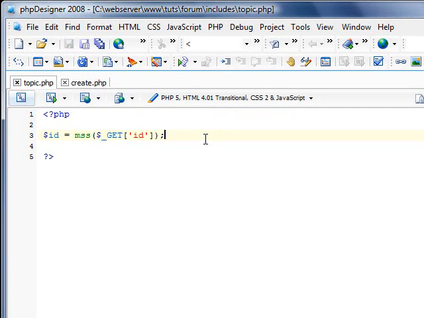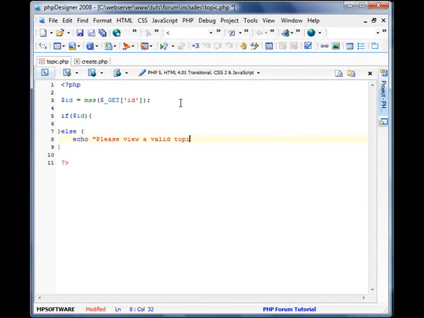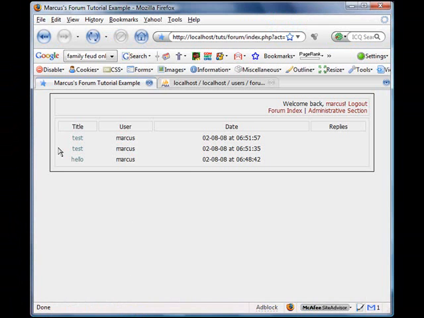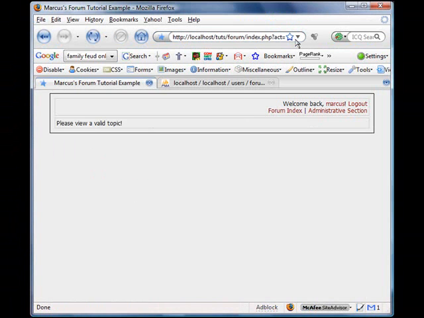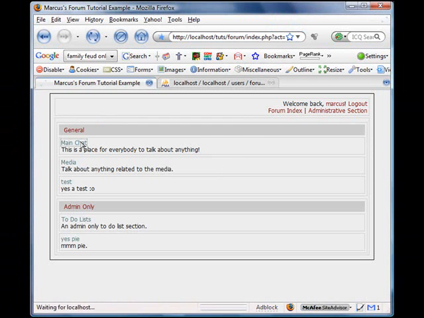Now what we're going to do is some minor error checking. If our ID exists, then we'll continue from there. Else, we're going to echo out, please view a valid topic. So let's get a feel of how that'll work. I'm going to click this, go to my URL and delete the ID. Now it's going to say, please view a valid topic.